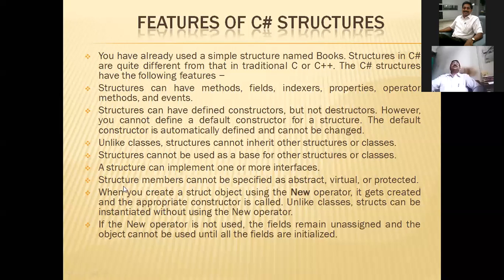A structure can implement one or more interfaces. Structure members cannot be specified as abstract, virtual, or protected. Those are the modifiers we use to define members, maybe public or private or shared or abstract or virtual or protected. So abstract, virtual, and protected we cannot use with a structure. Only public or private can be used.